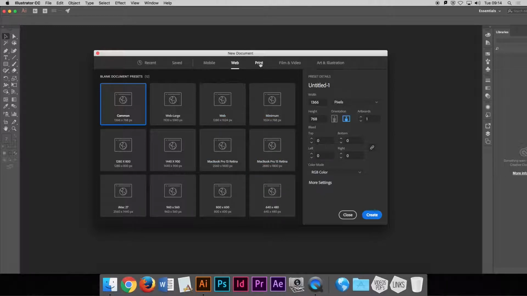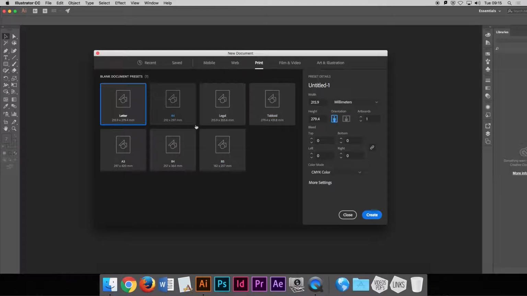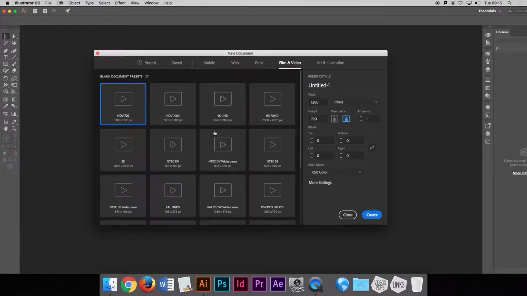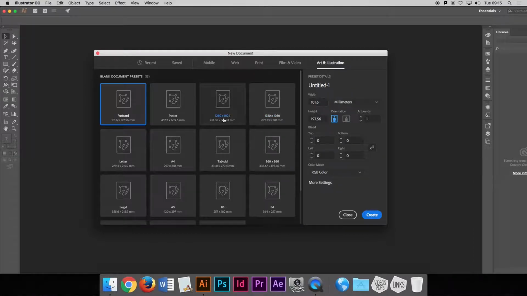If we move on to Print, we get some default print sizes, giving us dimensions in millimeters at the bottom. And we have typical dimensions for Film and Video, this time giving us dimensions in pixels. And finally we have Art and Illustration, which gives us dimensions for typical artwork sizes such as postcards and posters. Again, dimensions listed below in millimeters.